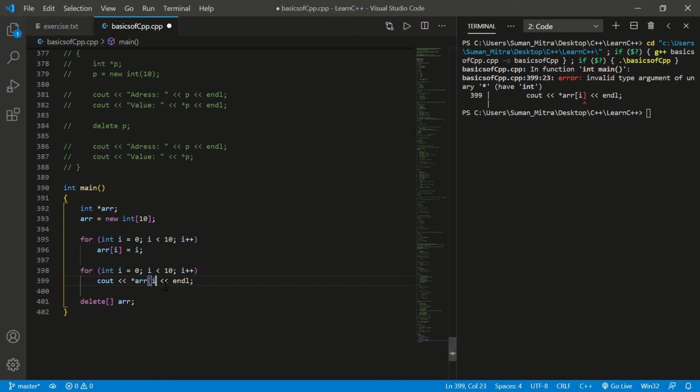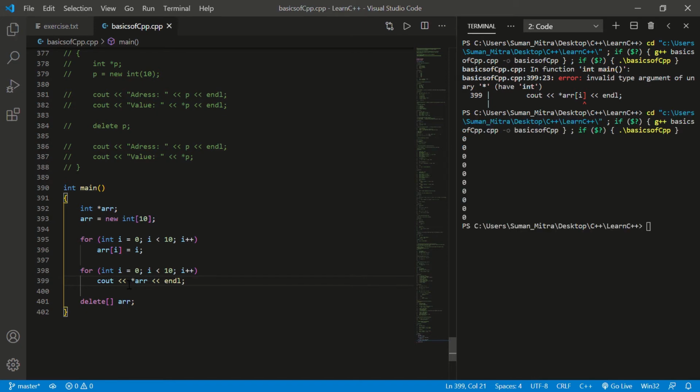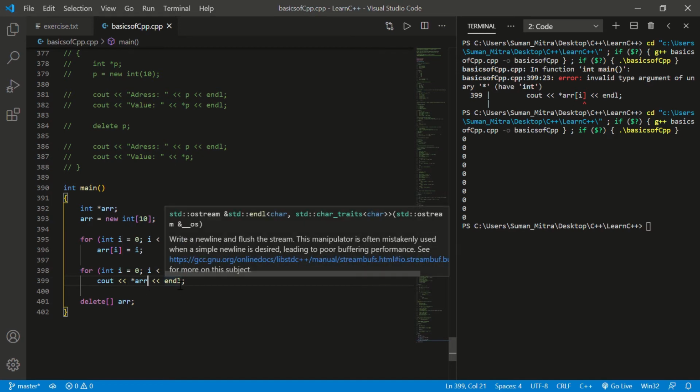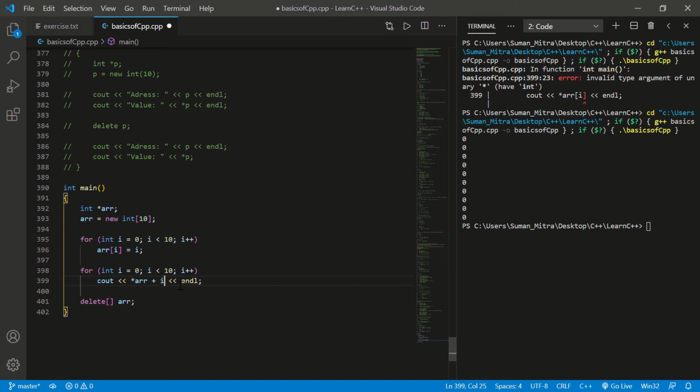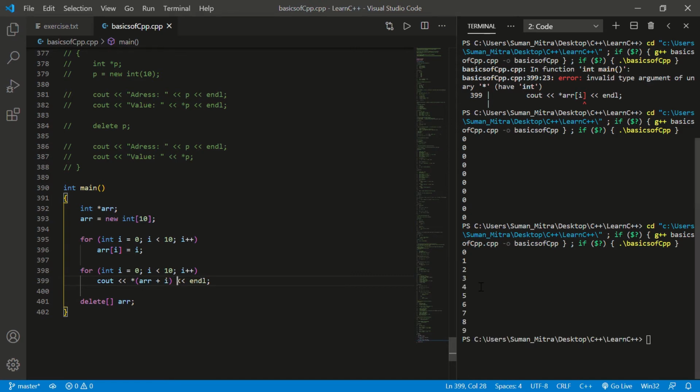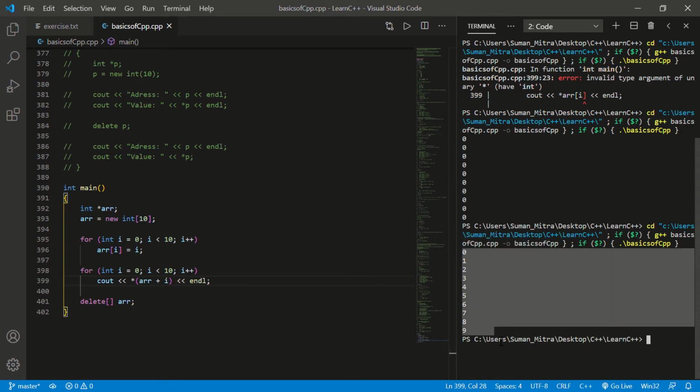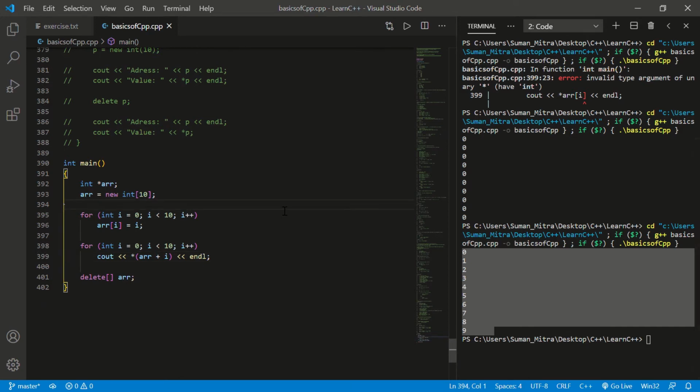wait a second. We are facing an error here. Wait, I'll just show you something. Wait a second, guys. You can see the value gets printed. We can do this using this asterisk pointer. I did not tell you about pointers, I just forgot it there, but you can use it this way.